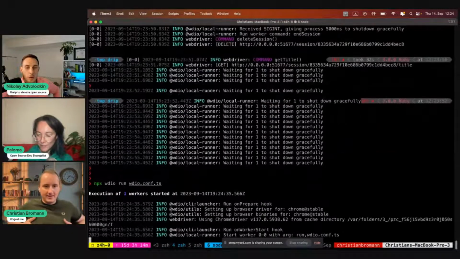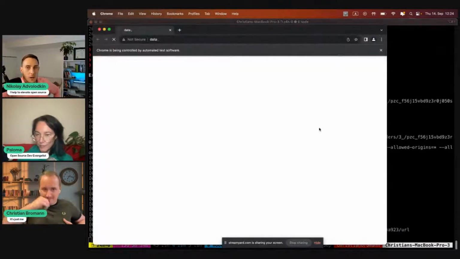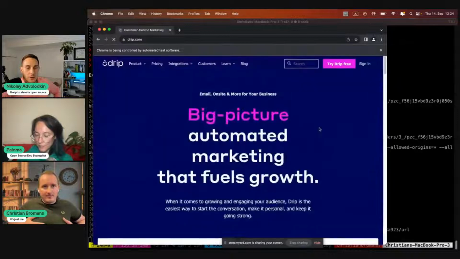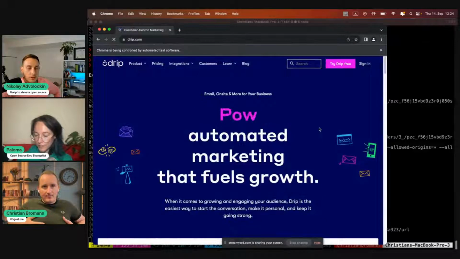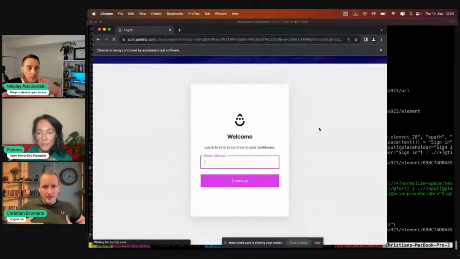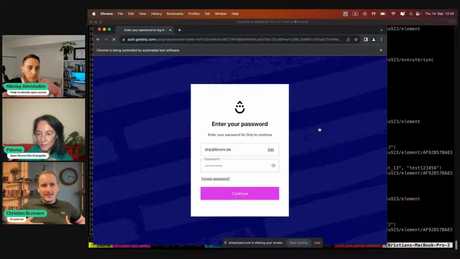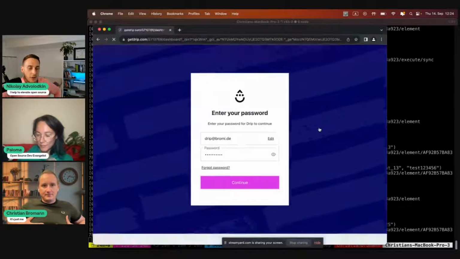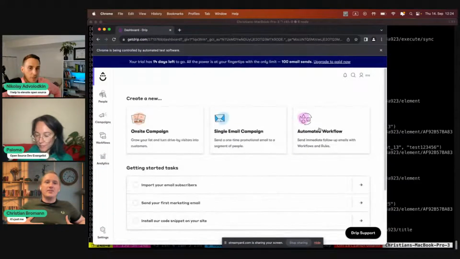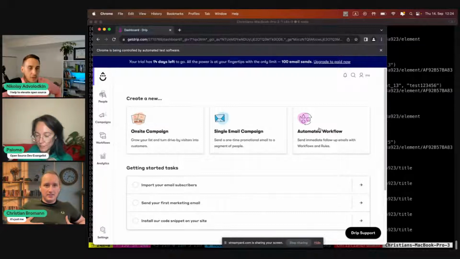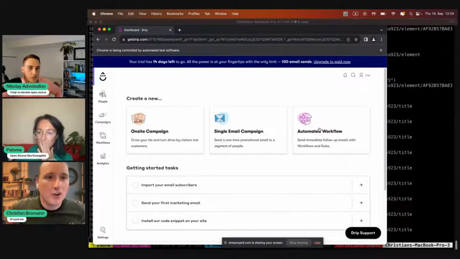Could you not have just found the element as a button and just clicked it? But there are multiple buttons on the page. But wouldn't it just click the first one? Yes, and the first one was the one that is hidden. Oh, okay. That's why the button is not interactable. Okay, nice. And I'm in drip.com now.